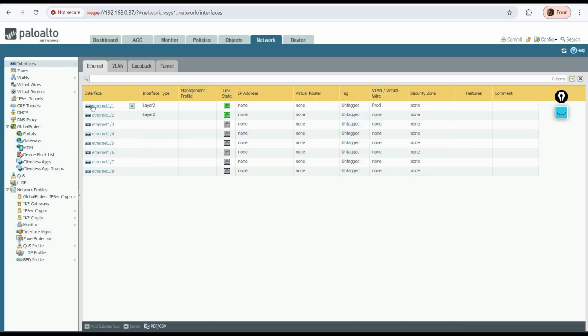So this is for the L2 interface type, and I will make another video on the other interface types.